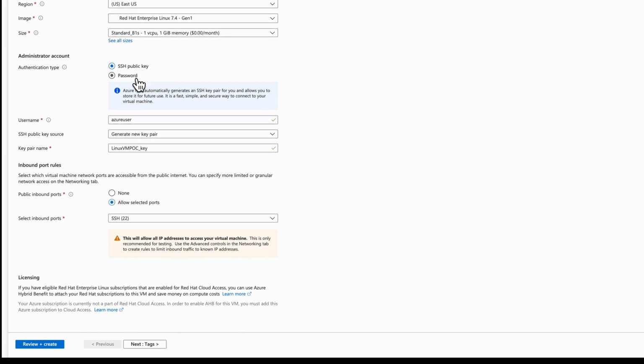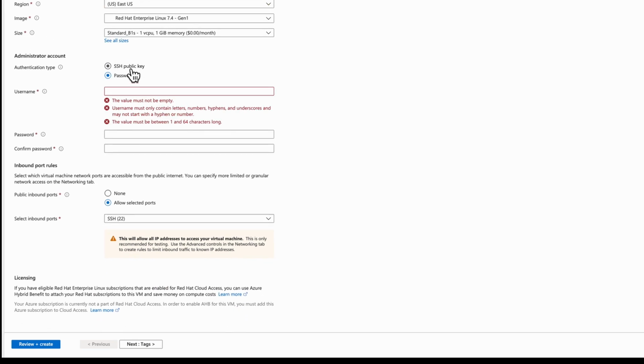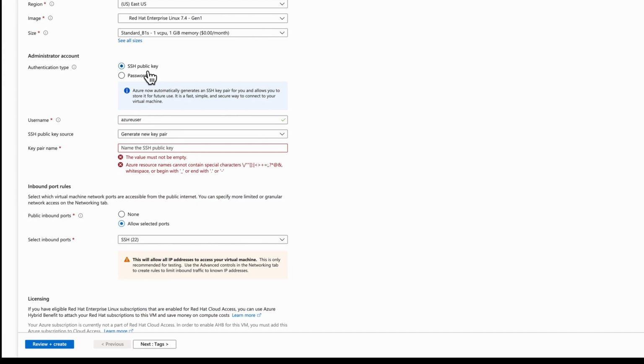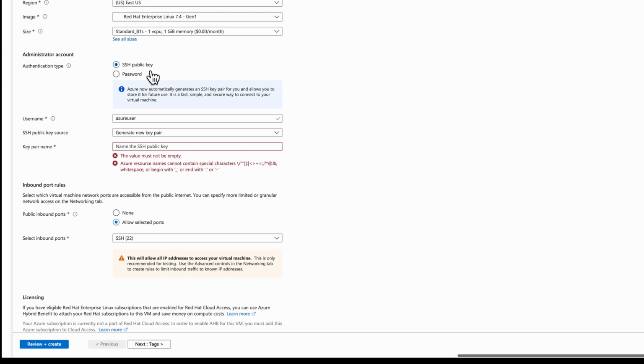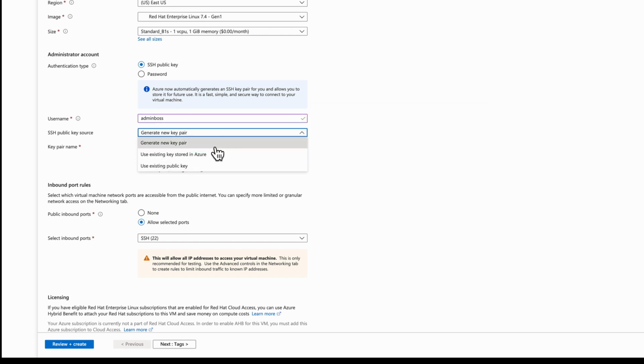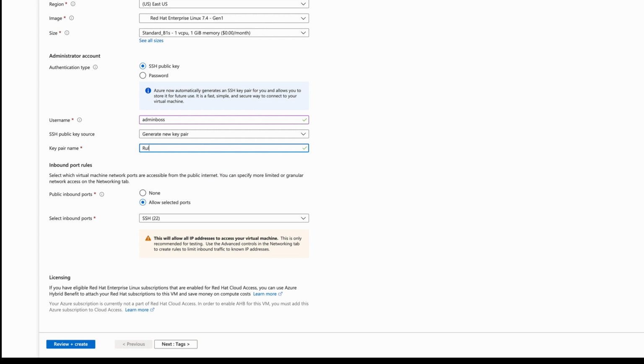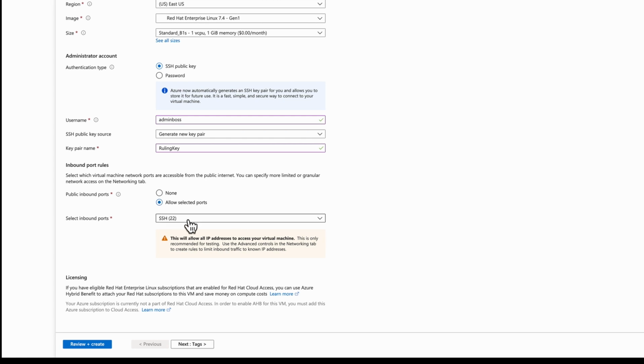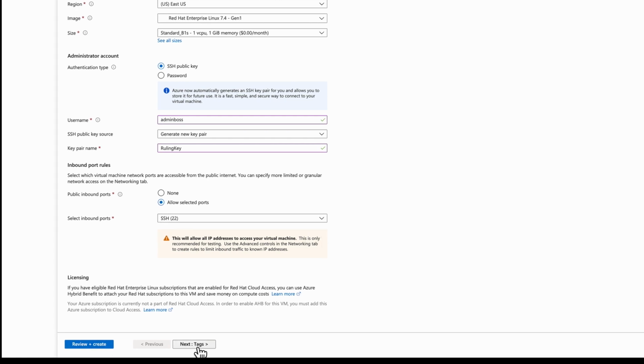We're going to select SSH public key and change the default user to your preference. We will have it generate a new key. Put your preferred name. It will just serve as the file name for the key. Then we will allow selected ports as SSH 22. We don't need tags for now, so proceed to review and create.